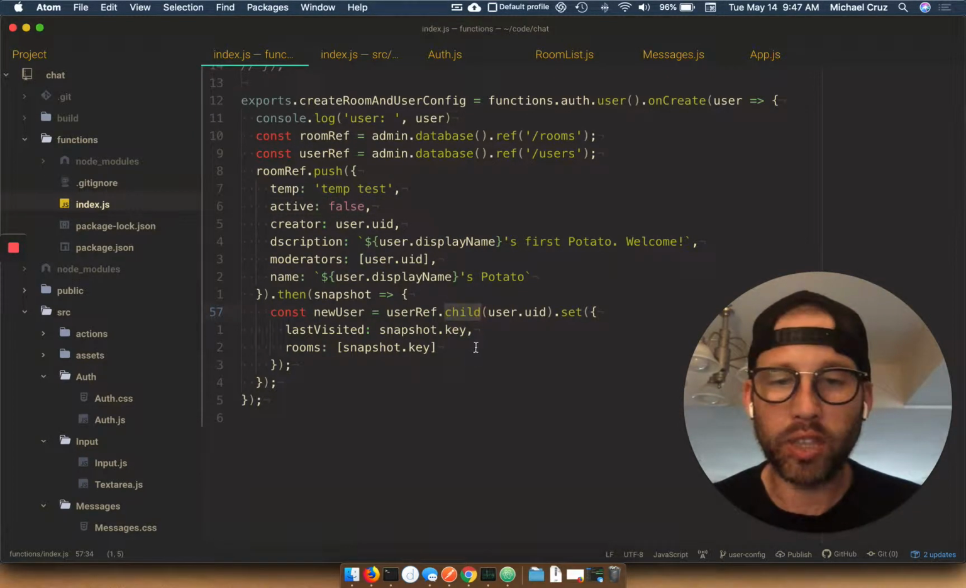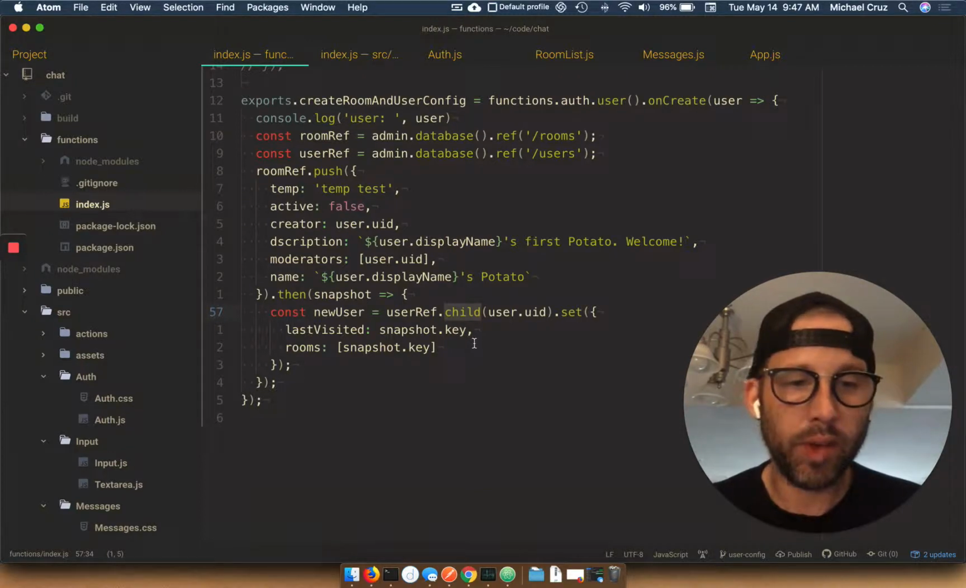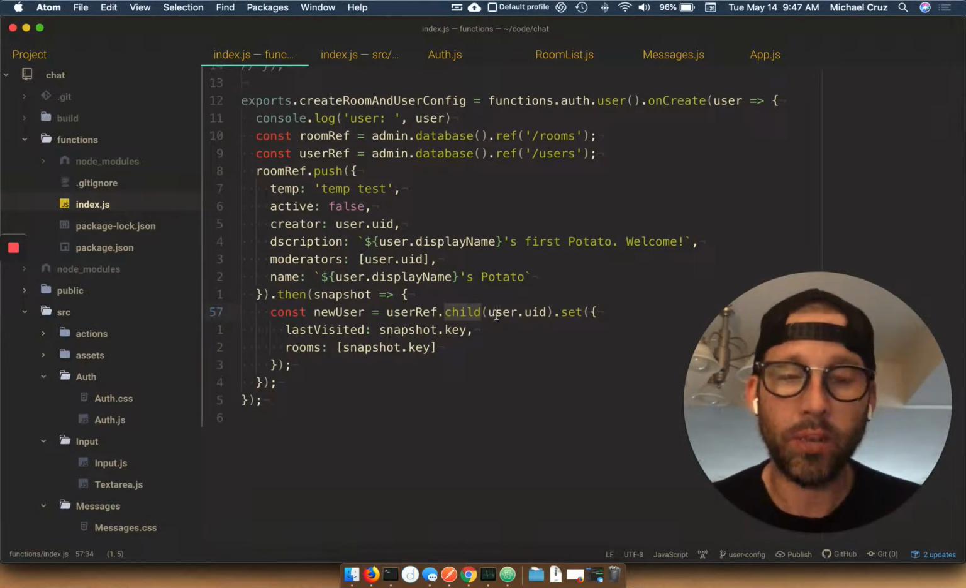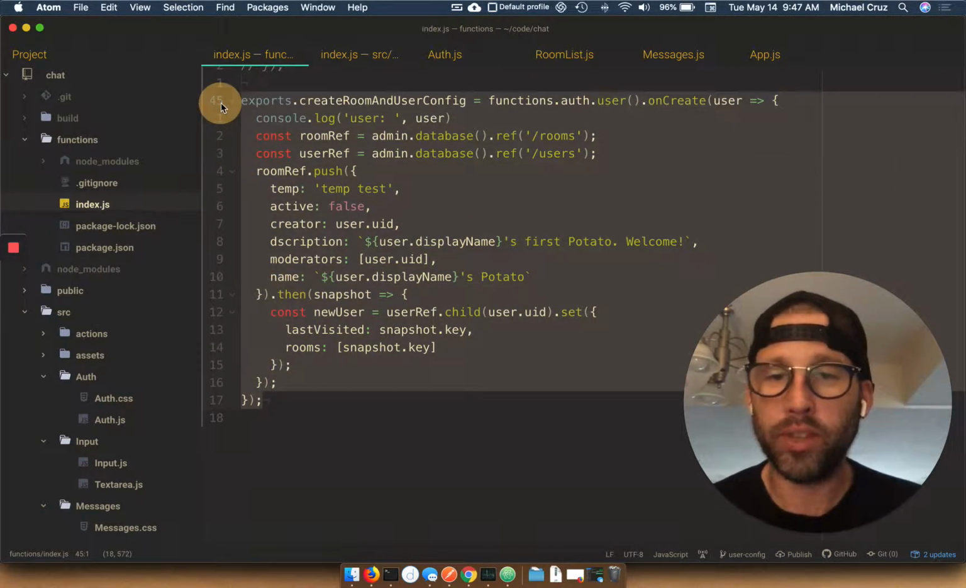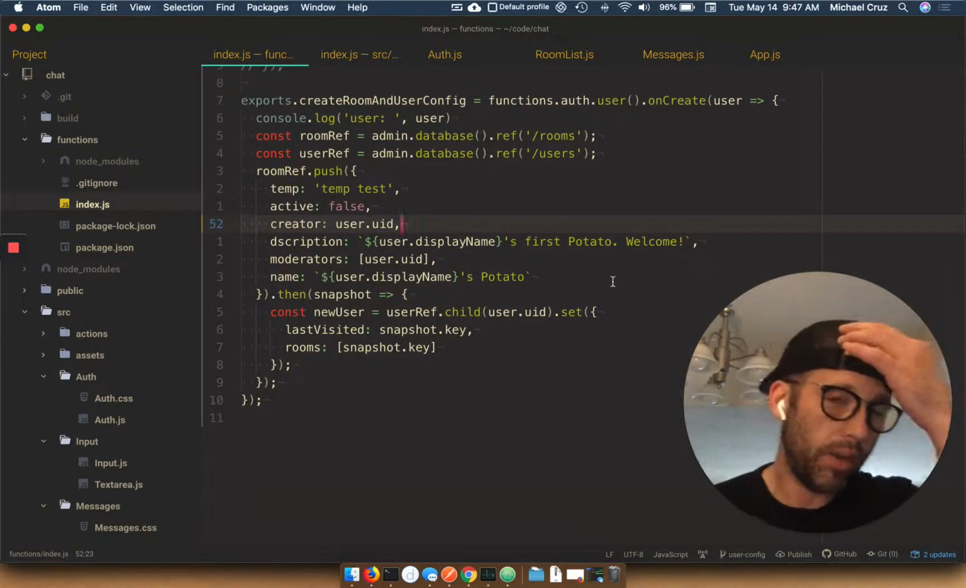.child is the Firebase method that I had found in the documentation that lets me specify what that document's ID is. And what we need that ID to be is the global user ID. And we have that for free right here, being the callback function. So this logic is pretty sound as far as I'm concerned right now.